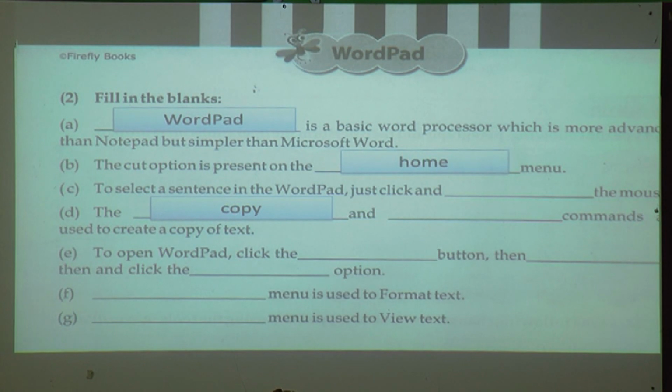Next one, the dash dash and dash dash commands used to create a copy of the text. Suppose in WordPad we want to copy the text, then which options are useful? Good, copy and then paste. Copy and paste. For copying the selected text or sentence, we use copy and paste, and for moving we use cut and paste.